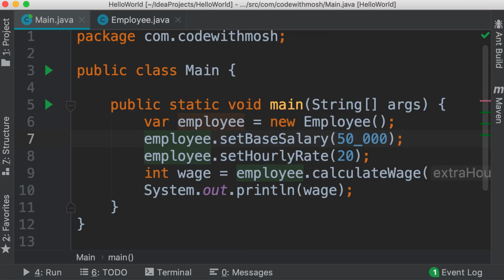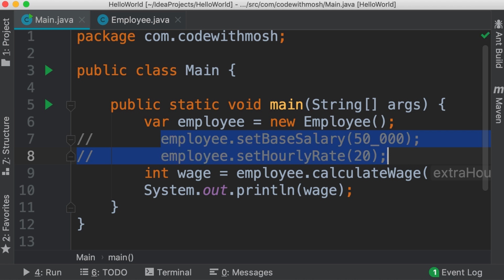All right, back to our employee example. We have applied a couple of principles of object-oriented programming, encapsulation and abstraction. But this implementation still has a problem. What if I forget to call these two methods? Our employee object will start in an invalid state. The base salary and the hourly rate fields are going to be 0.